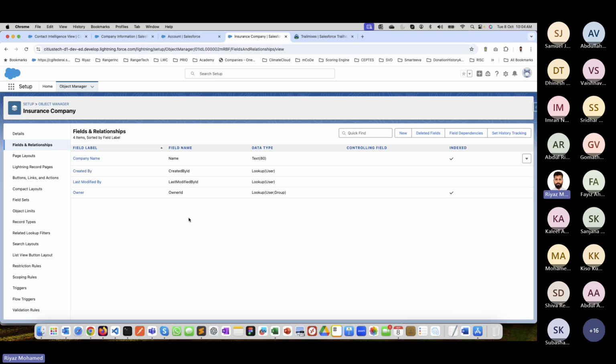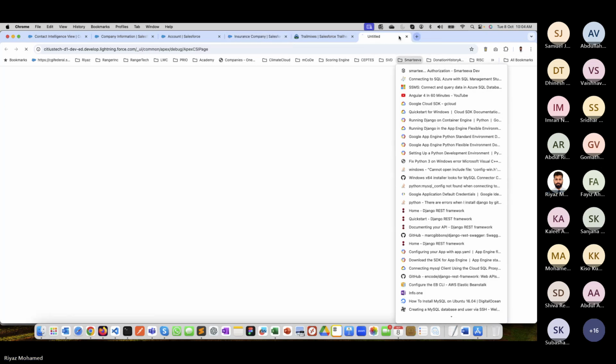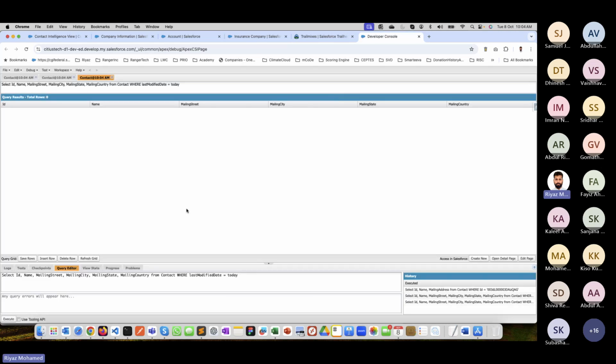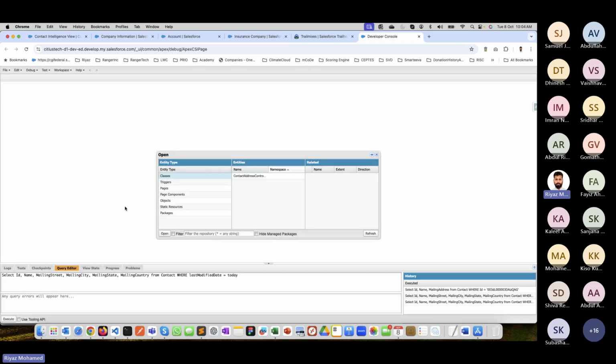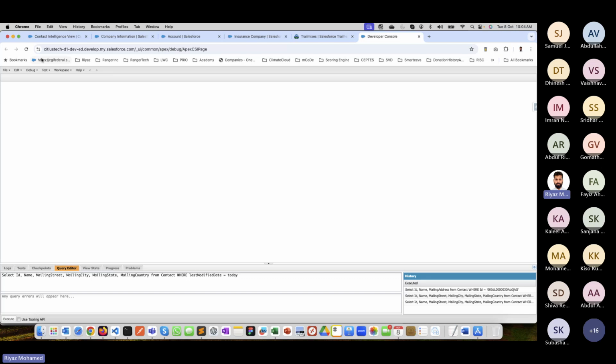I'll show it here. All of you should know about the developer console. In the setup icon, we have the developer console, using which we can query data from the system. I'll just open the new custom object that we built.